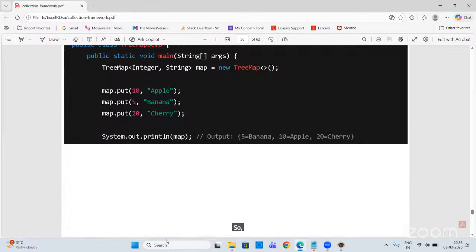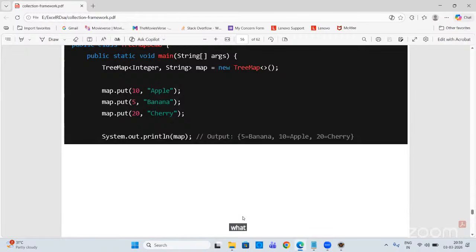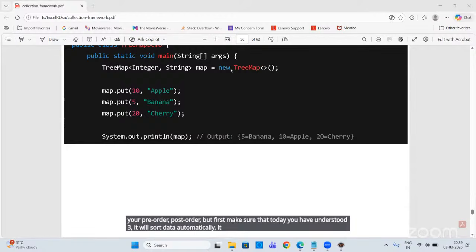Any doubts in any of the concepts, students? If there are doubts, please feel free to ask. Or else tomorrow we'll be doing tree traversal: pre-order, post-order. But first make sure that today you have understood the tree. It will sort data automatically. It has leaf nodes and all.